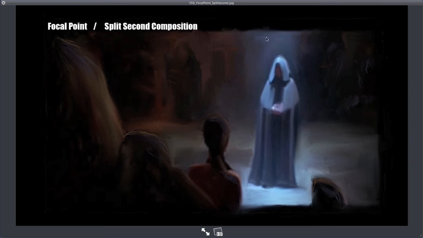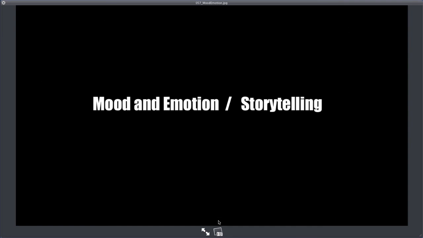So all the more important for your lighting to follow split-second composition. You need to be able to have a focus so that you can tell what's happening in the story. So again, everything with lighting is all about storytelling. Whether you're doing illustration, whether you're doing fine art, or whether you're making films, storytelling is everything. It's what makes it enjoyable for the viewer to watch. The mood and the emotion that you feel.